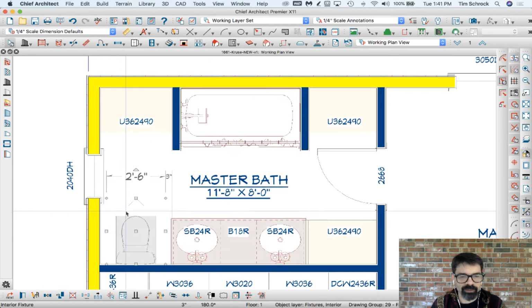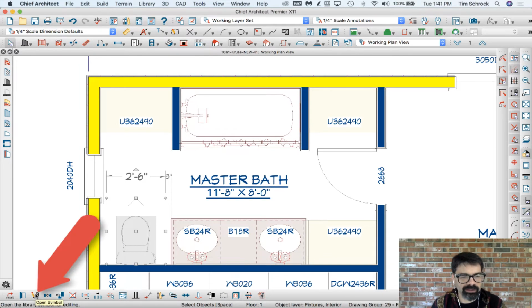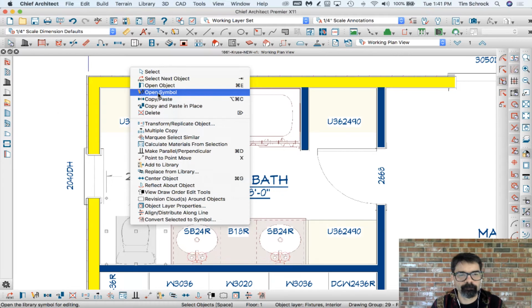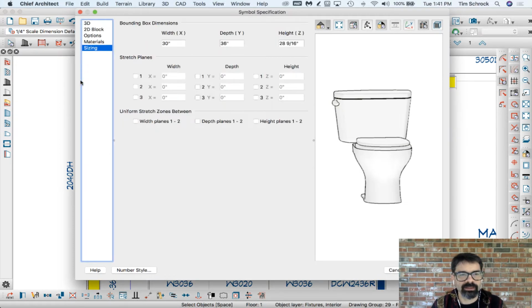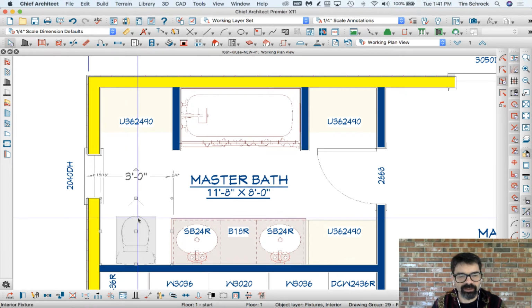Select that object, whether that's a toilet or any other library object. Right down here, you have the open symbol tool. If you don't have your toolbars down here like this, you can just right click. I have to double right click because of my settings. And again, you can open symbol right there. Let's open that symbol and go into sizing. Bounding box dimensions, 36 inches. Bam, done, easy.